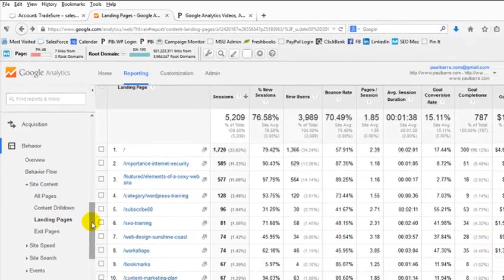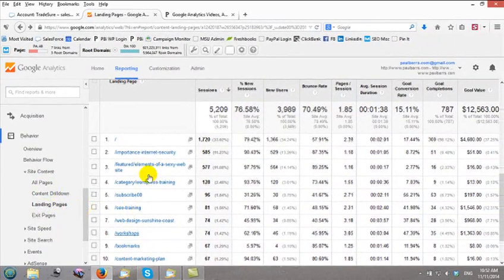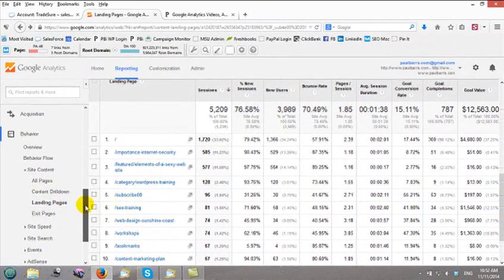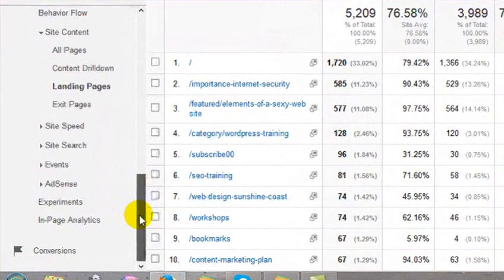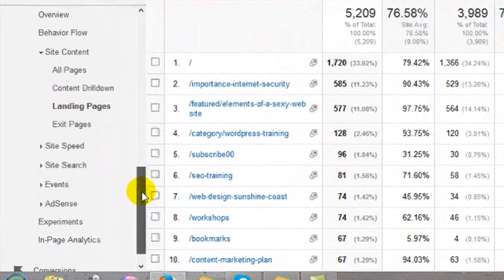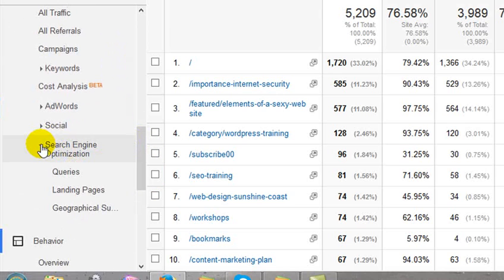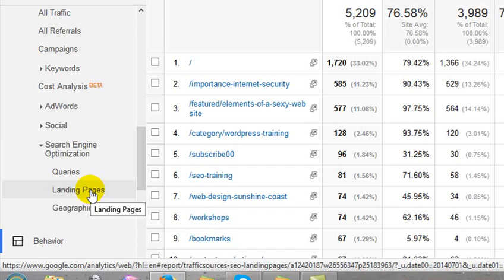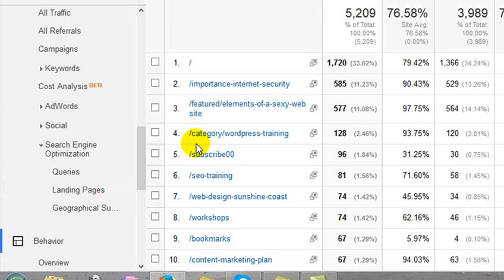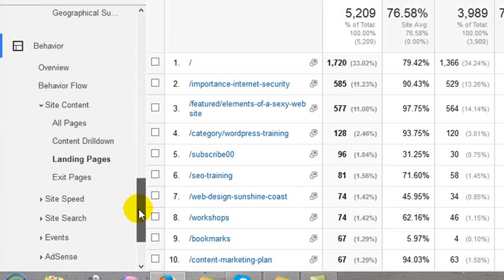Now, one thing to keep in mind, this is landing page from all different places. There is another landing page area when it comes to the acquisition in the search engine optimization landing pages. This is because your analytics has been linked with your Webmaster Tools account, and it is for your SEO landing pages only. But from here, this one is for everything.